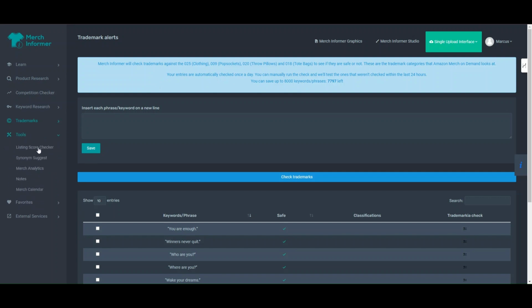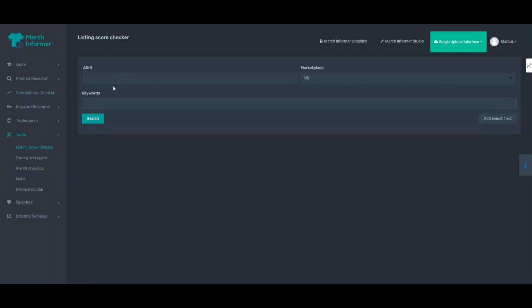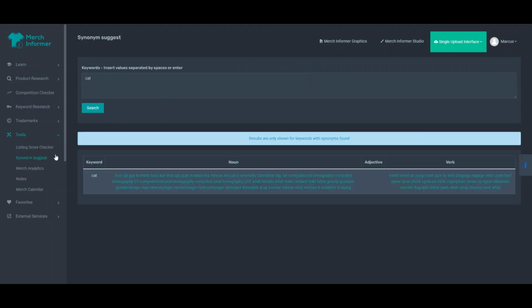All right. And for tools, we have the listing score checker. Basically, it's going to check the score of your listing and let you know any suggestions you need to make the listing better. We have a synonym suggester. You just put in a keyword and it'll give you synonyms based on that specific keyword, such as nouns, adjectives, and verbs. And we have our favorites section.